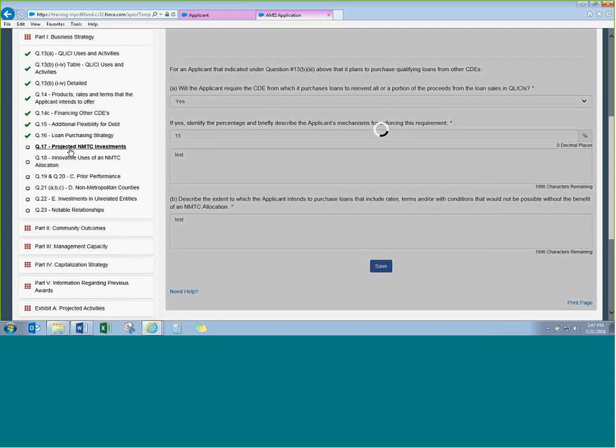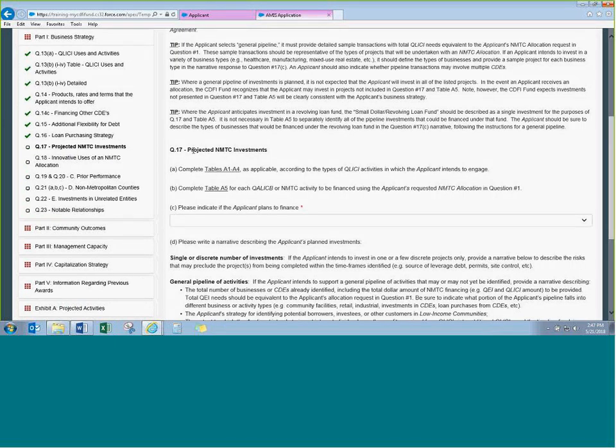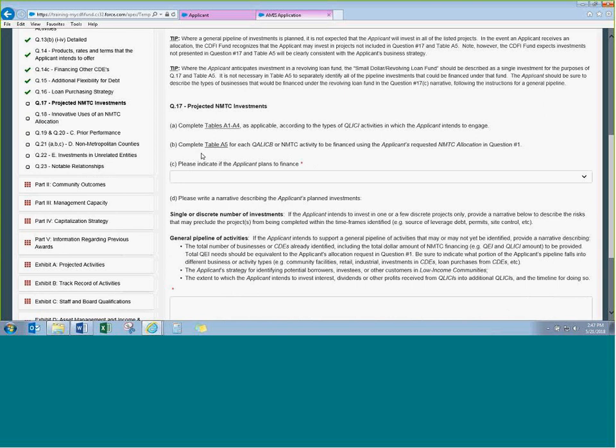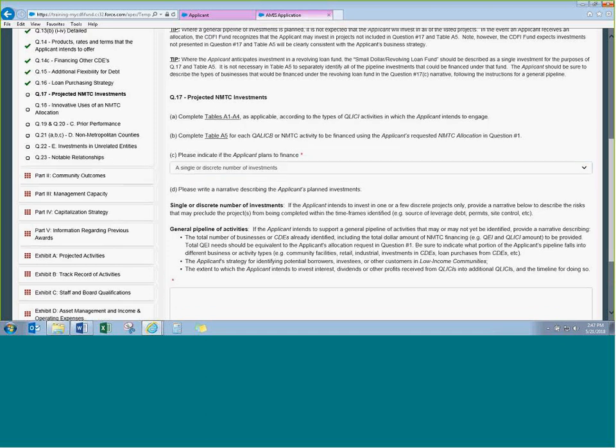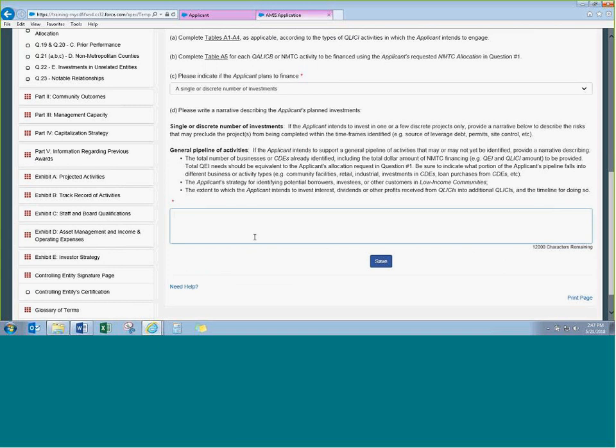Question 17, the projected NMTC investment subsection. 2 responses are required for this subsection. First, you respond to 17C, a single or discrete number of investments or general pipeline of activities from the dropdown. Then, based on your responses to 17C, you should complete the narrative text box for 17D. Click Save.